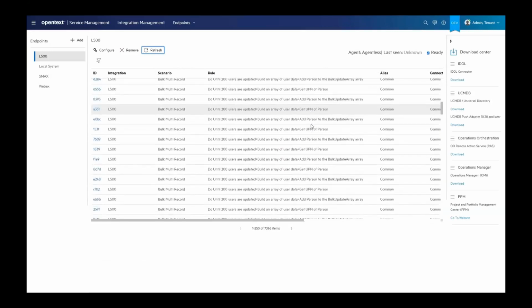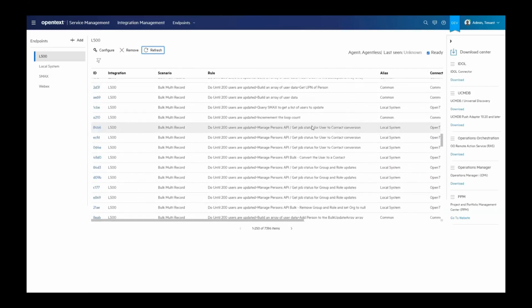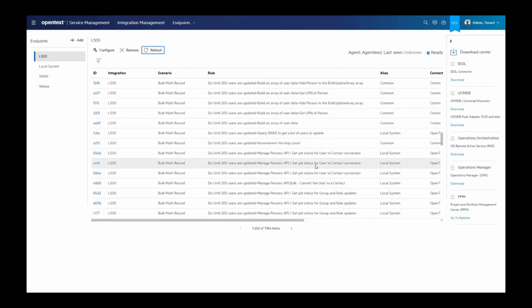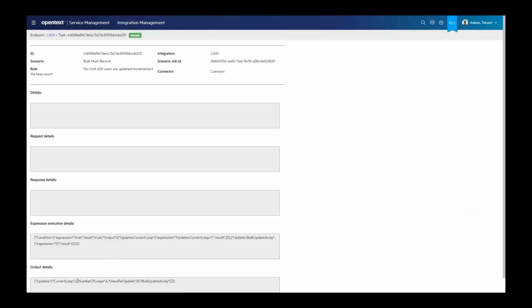So we'll have to move down a little bit to find where it had exited. So we got our job statuses. They've hit success. And we know that we had to implement the loop count. So here we go, implement the loop count. We can scroll down. We can see that we're now in our second loop, where the next set of 50 are going to be updated.